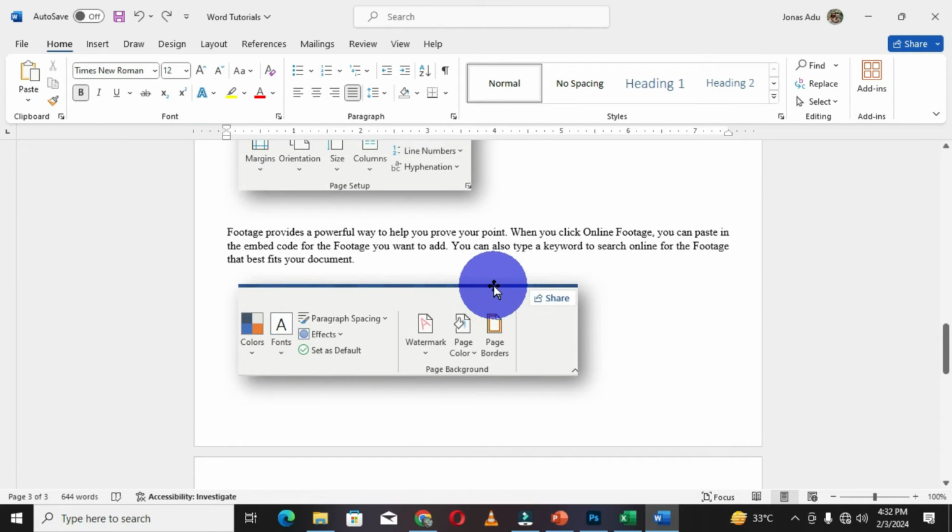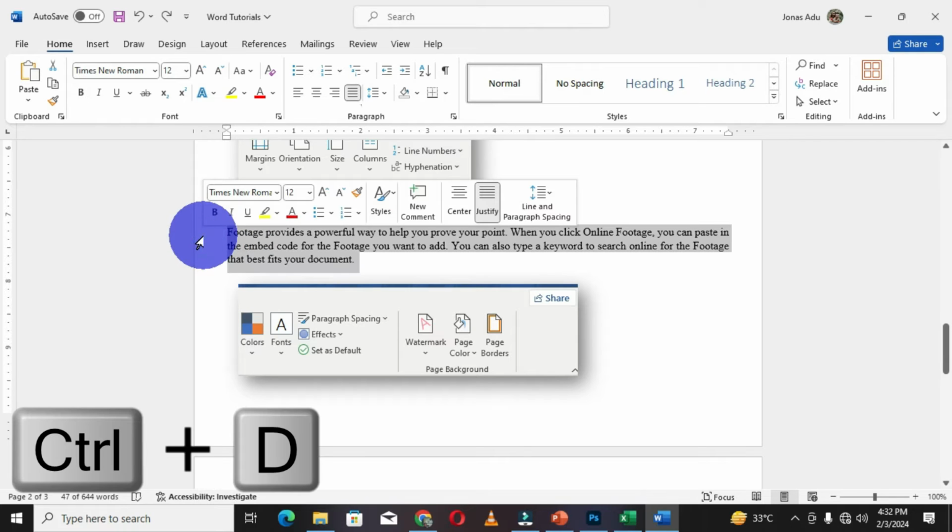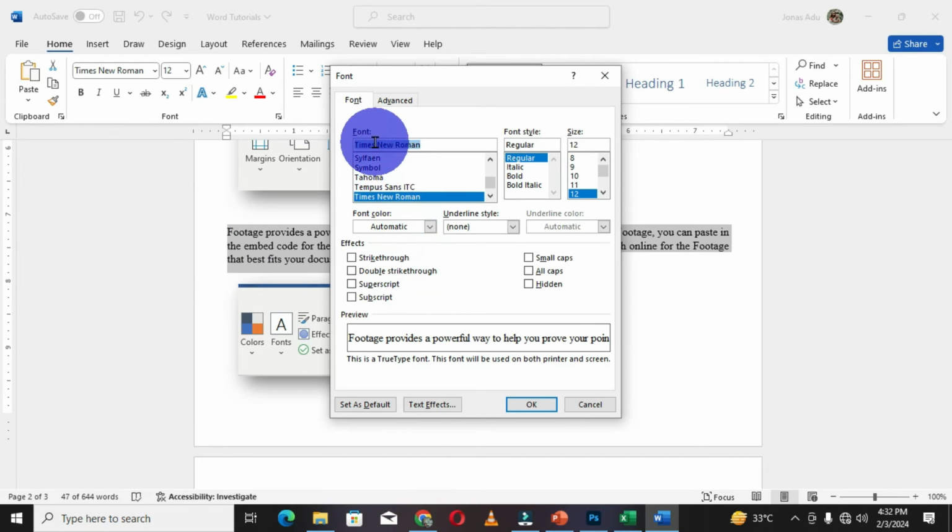Now when I select a word or a paragraph and I hold Ctrl+D on the keyboard, this opens the font dialog box, and I have the option to change the font type, the font style, font size, font color, and also apply some advanced formatting to this selection. And whenever you are doing this, you are going to have a preview in this section, and this is also a quick way to get access to your normal and also advanced formatting to your Word document.